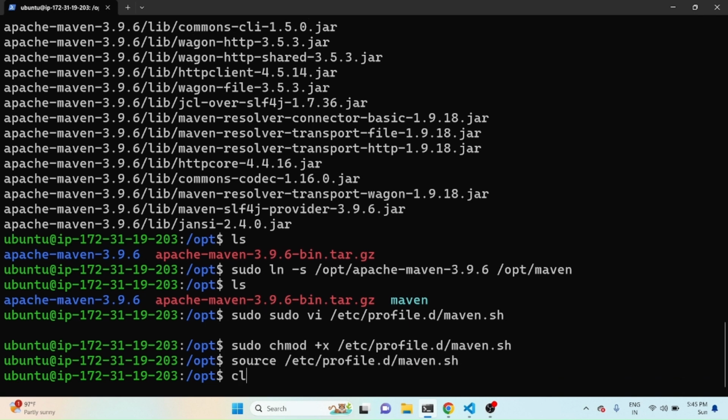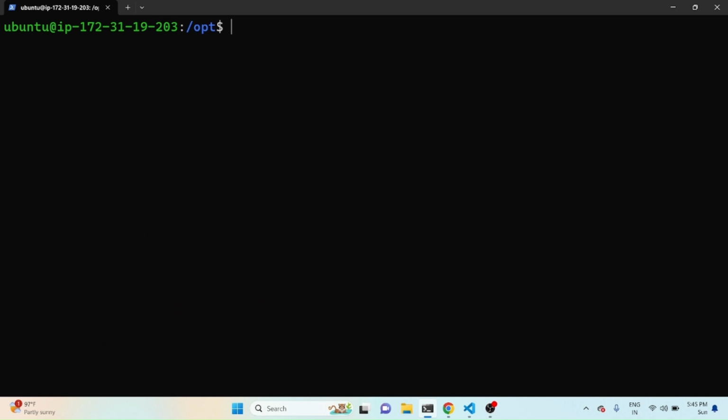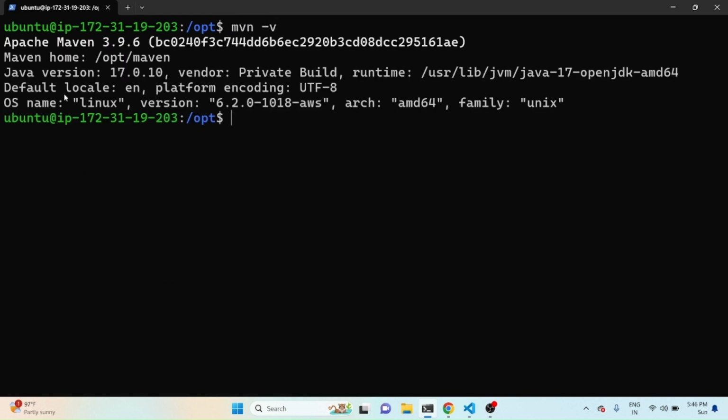Now Maven 3.9.6 has been installed into your server. Just check whether it is installed or not. mvn -v. Now you can see it has installed 3.9.6. Now we will build our package.